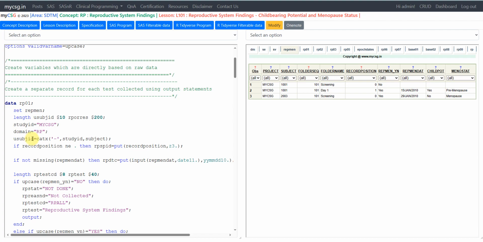And for USUBJID, we were asked to concatenate the value in study ID and subject with a hyphen in between. We are achieving that using the CATX function. The first argument within the CATX function is used to specify the separator when concatenating the values present in the variables specified from the second argument. So this will concatenate the value present in study ID and subject with a hyphen in between, which achieves our USUBJID derivation.